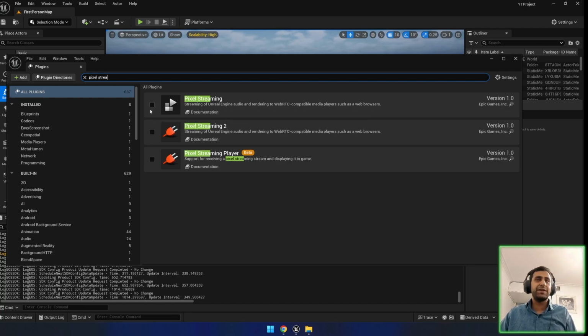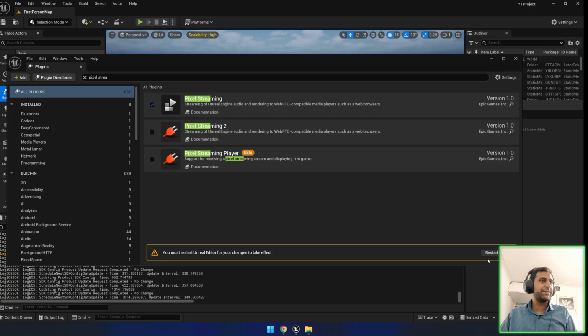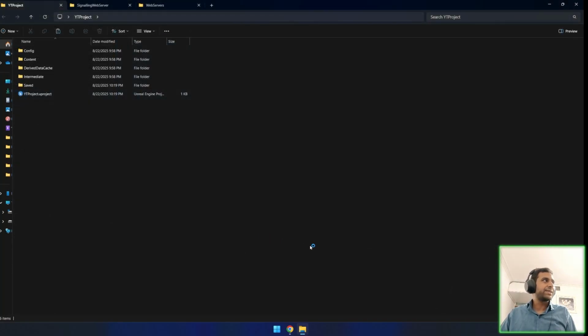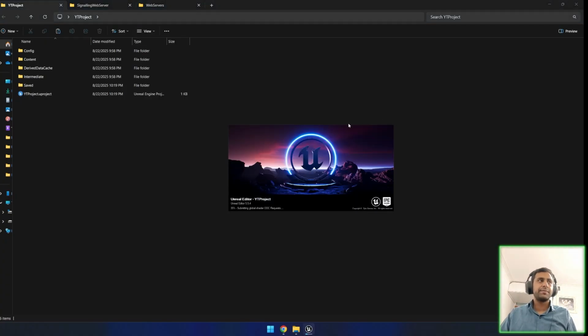If you enable both of them together, your engine or your packaged app will most likely crash. So only enable one of these. It doesn't matter which one. I'm going to enable Pixel Streaming, the first version now. Let's restart it. And while my engine is restarting, let's go back to finding a signaling server.